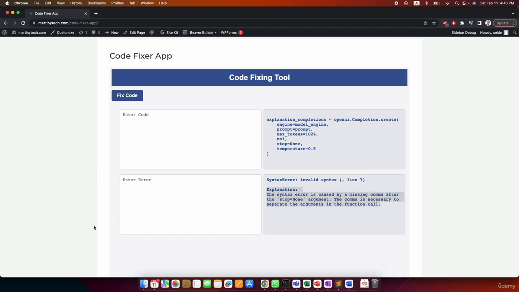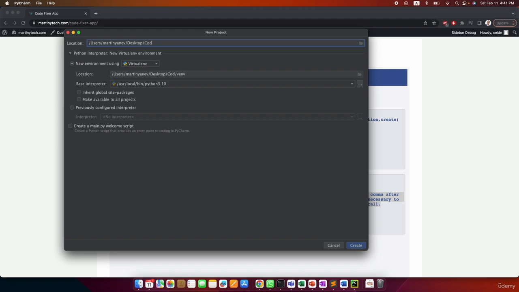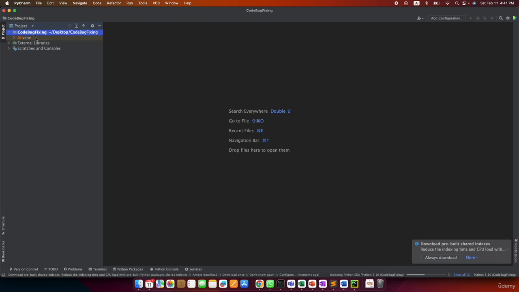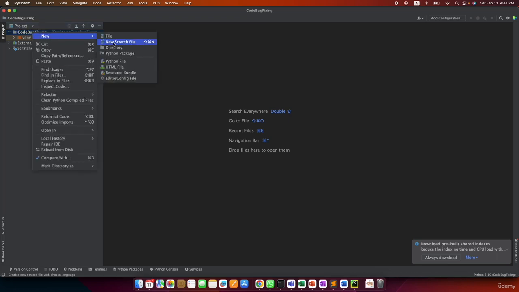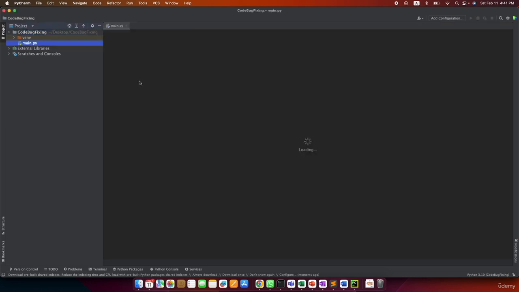So now let's create your project, and I want you to go in PyCharm. So let's do PyCharm, and there you can create a new project. I'll call the project code bug fixing. Okay, so this is your project here, and I'll finish this video by just creating the main file. So let's create a Python file called main.py. Okay, and in the next video I will start writing the backend of our application here.